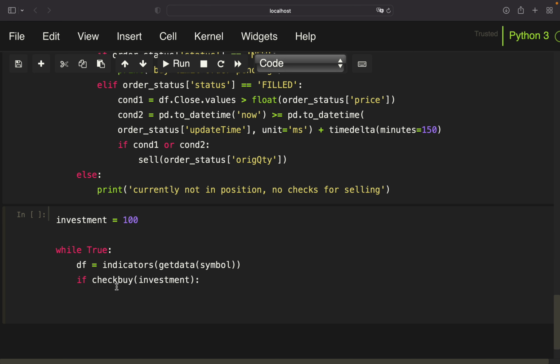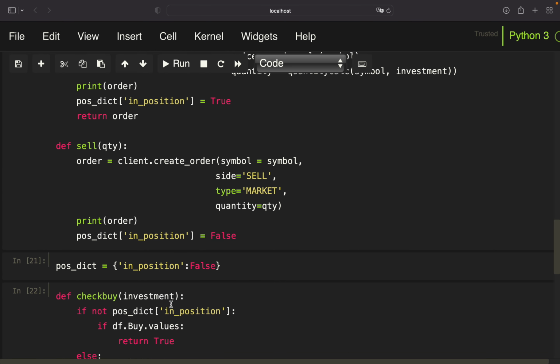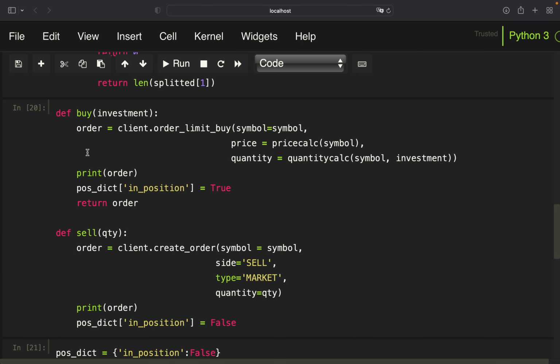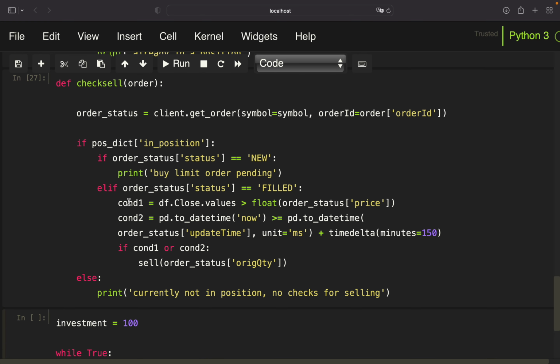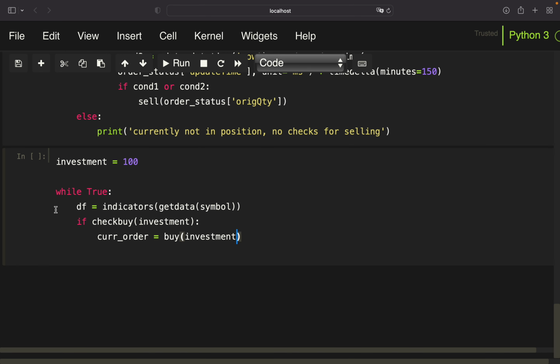And if check buy is returning a true value, we want to define a current order, and we are simply calling the buy function on our investment. As you remember, the buy function, whenever it is called, is returning our current order, which we then pass to our check sell function to check if it's still new, so if it's still pending or if it's filled, and then doing the checks here, right?